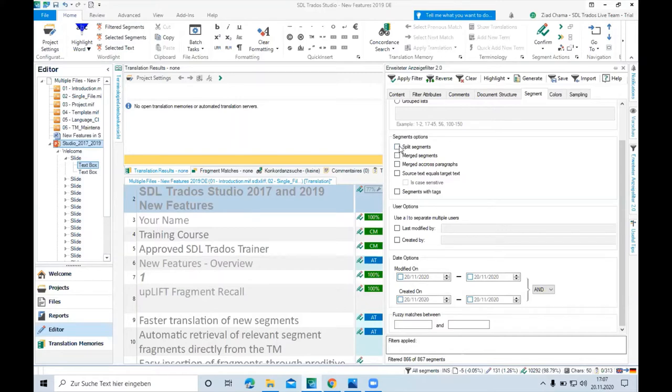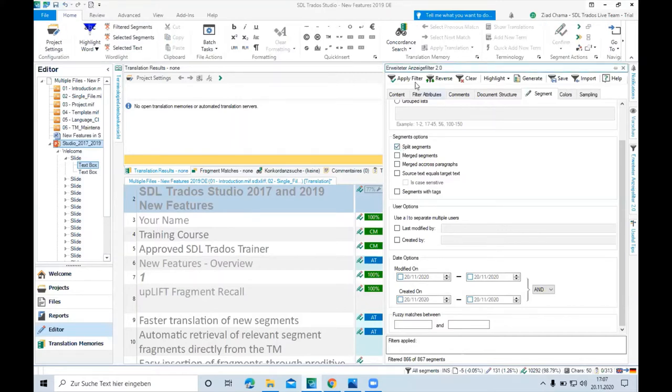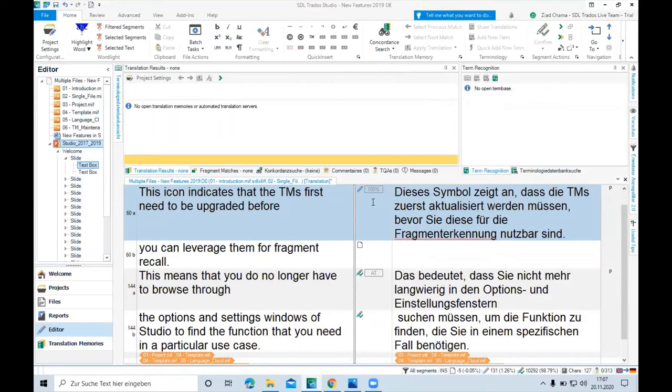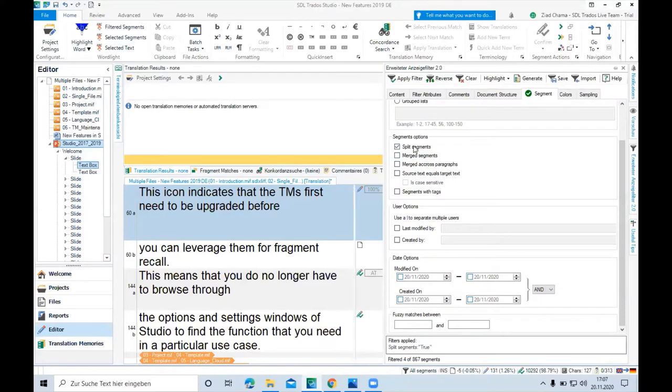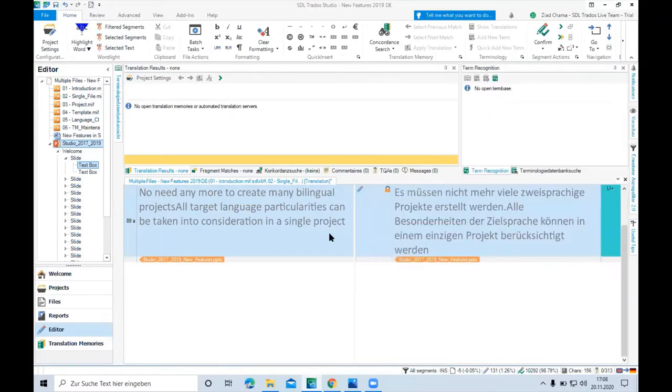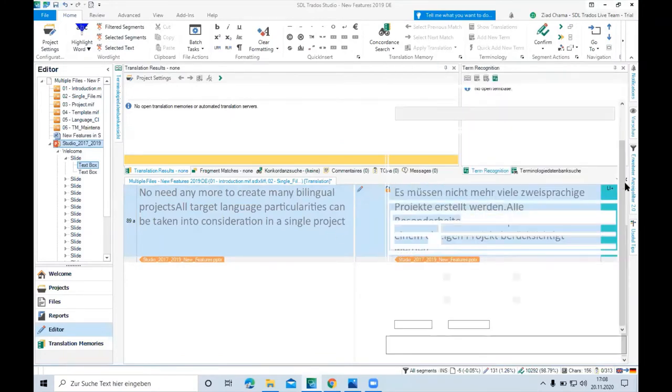You can, for example, search only for split or merged segments if you want to see whether you deviated in some places from the default segmentation. Are there any merged segments inside? I can check for this. Yes, there is a merged segment. I see it right here.